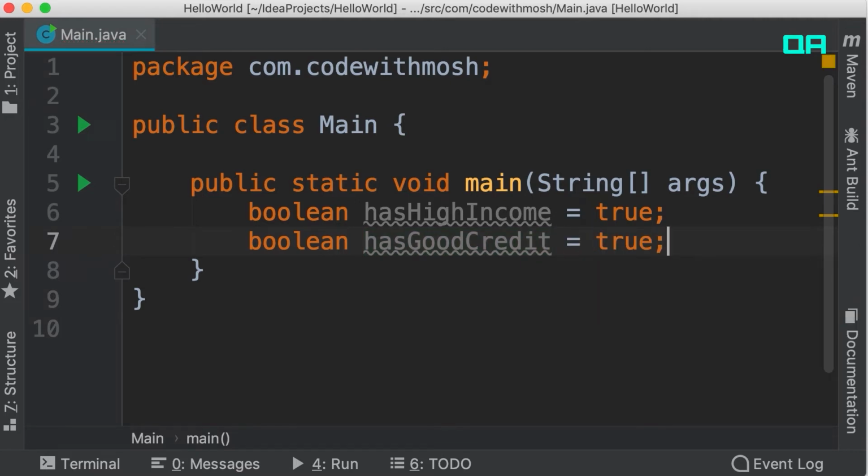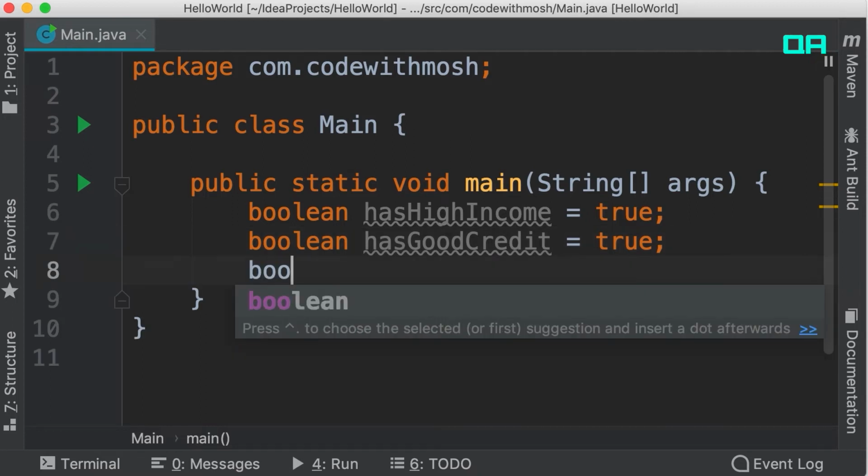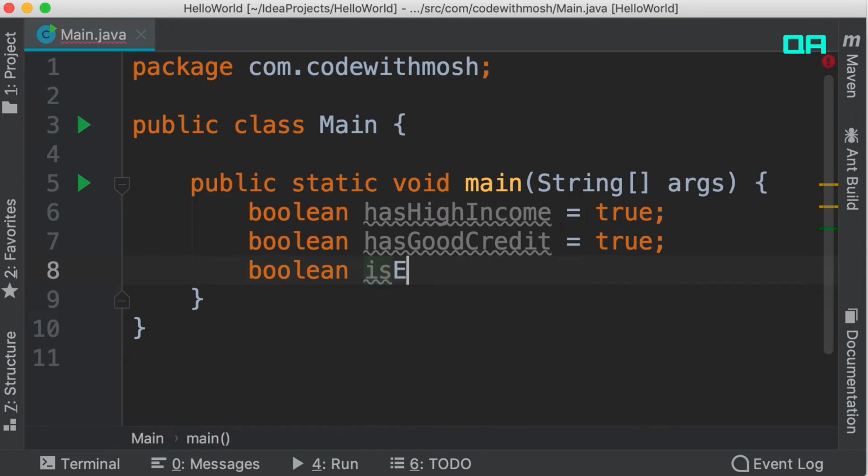So let's say we're building an application for processing loans. We want to see if a new applicant is eligible for a loan or not. So we declare another Boolean is eligible. And by the way, look at the names I have used for these variables. They're very meaningful and descriptive.